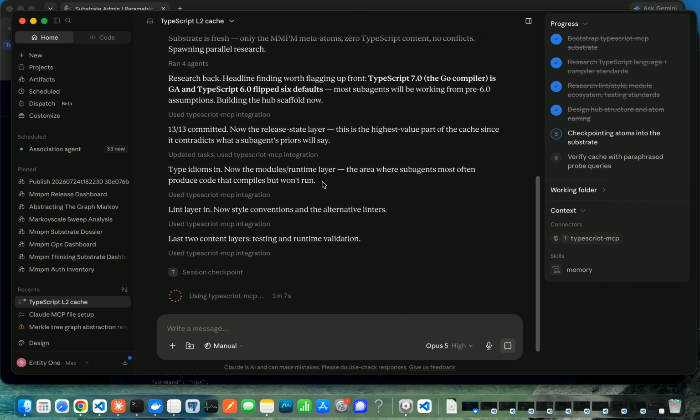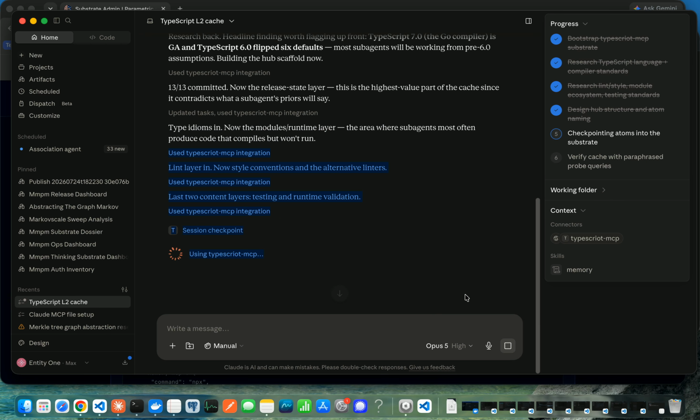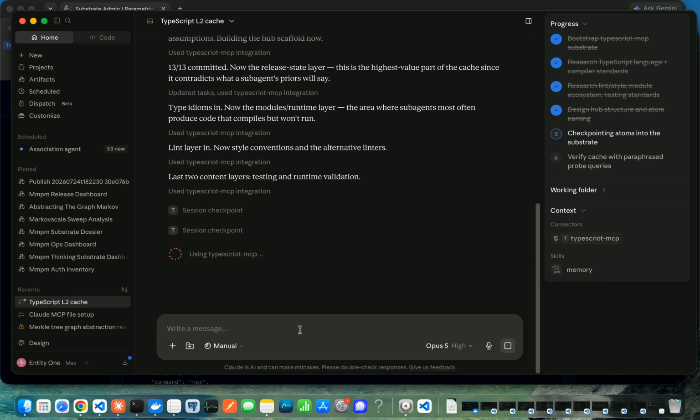But in this case, what it's doing is it's creating a new discipline for creating atoms for the domain that is TypeScript. And it's doing it for you, right? So this is all designed into the skill for memory substrates.